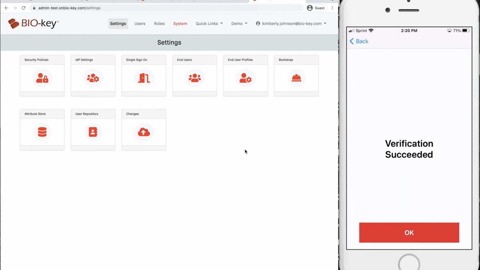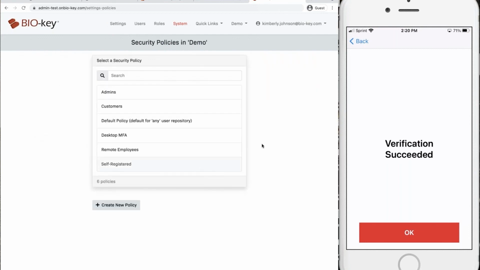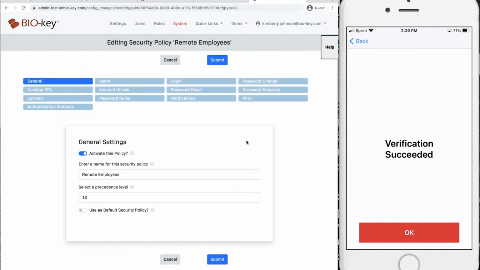For today, I'm going to do just a quick look at our security policies so that you can see what really drove that experience for me as the employee that I just went through. So here I have my security policies configured. You can see I have some for customers, desktop, MFA. In this case, I was a remote employee that was using PortalGuard in that example.